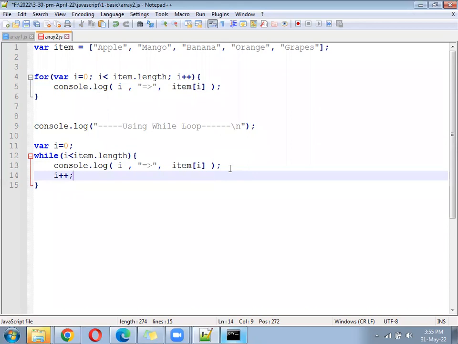Now through both ways it's printing. Try using do while if possible. Try to print the list of elements.